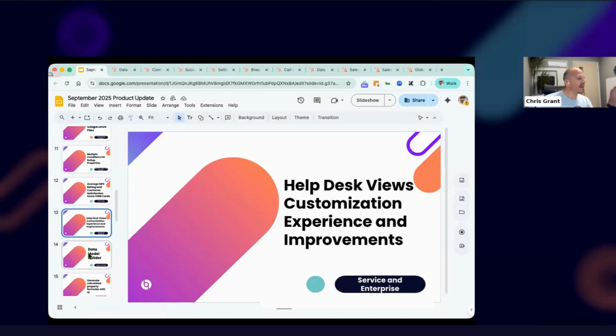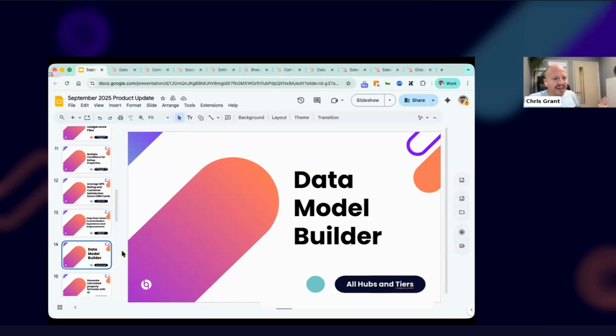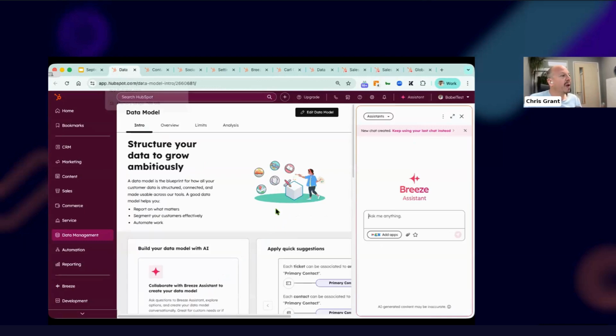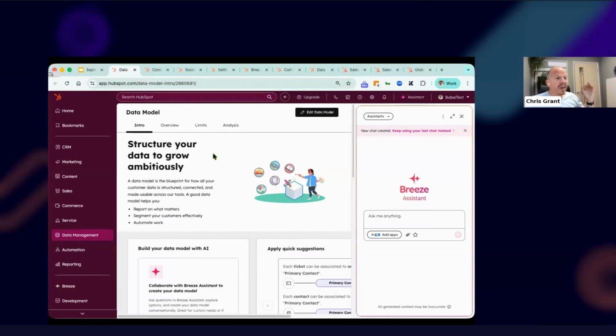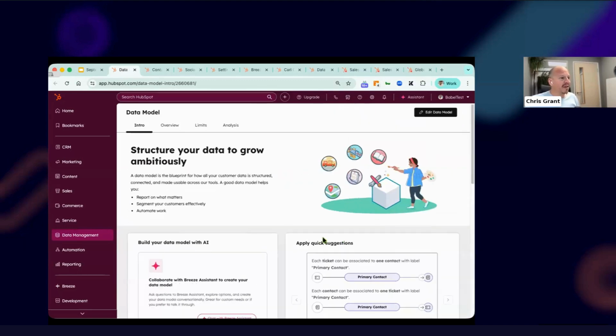So that's Amy's last slide. 10 minutes, 10 updates. We're going to go fast. But the first thing we're going to talk about, and this is something to probably experiment with, is the data model builder. You can get to it by going to data management and data model. If you haven't been in here, this is another really powerful section of HubSpot.